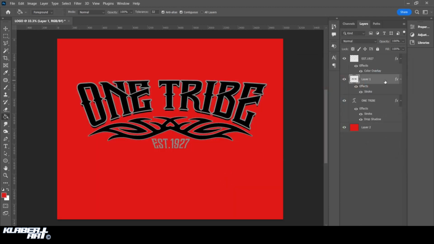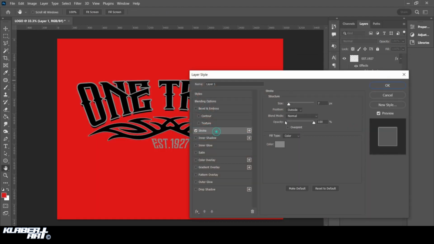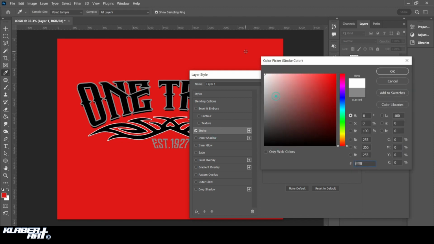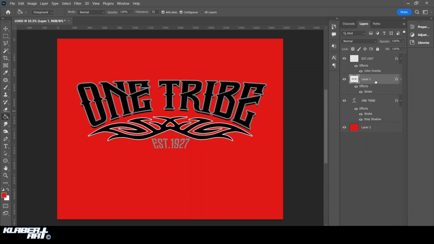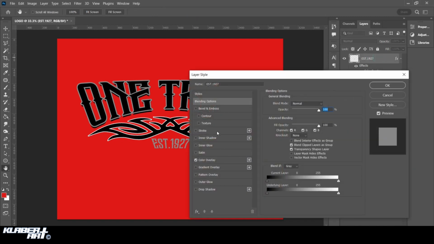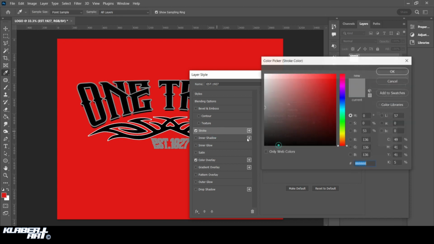Okay, here's what a red shirt looks like. Maybe I do want to do a stroke around that. Maybe a white stroke. So yeah, definitely play around with the colors. Play around with blending options. Do not forget about blending options. You can do so much with blending options.